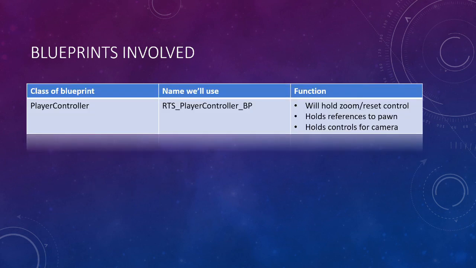First, we need to consider what blueprints will be involved, and we'll be using our player controller. Our player controller will already hold our reference to our pawn and our controls for the camera so far. We'll now add in our zoom and reset controls as well.